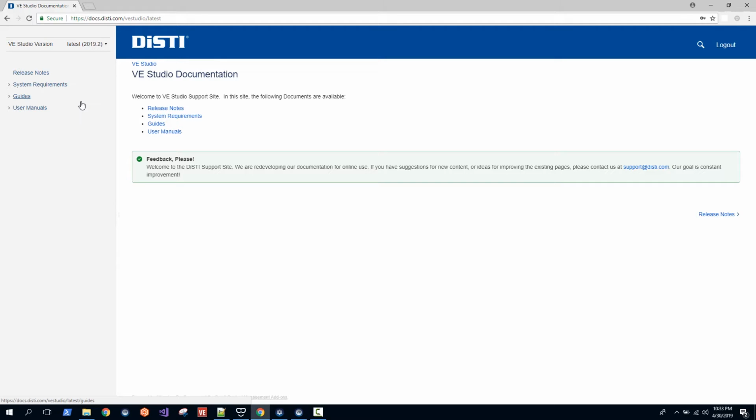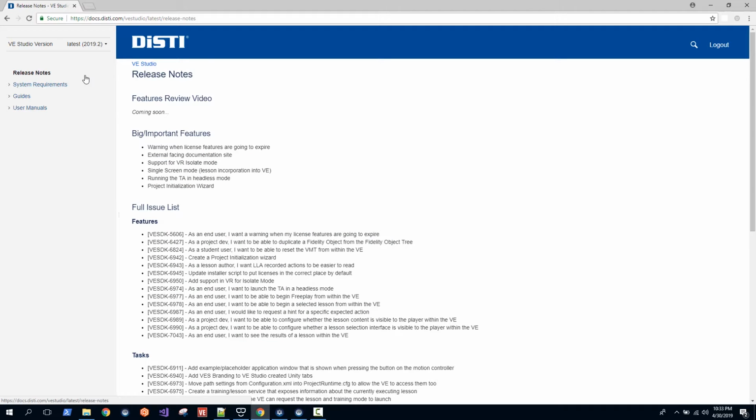Alongside pushing all of our PDFs onto Confluence, we have a selection of new guides and things like that that'll help you out. On the left side here, you can see the release notes for a particular version if you aren't on the latest version. Normally, you'll just use the latest. The release notes are what we're going to look at today. So number 2 there, and the big important feature is our external facing documentation site.